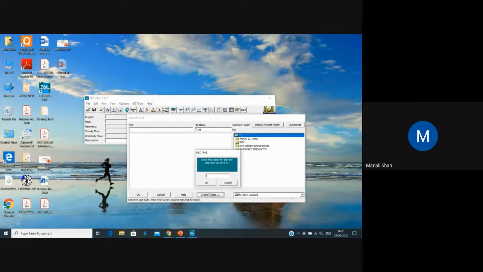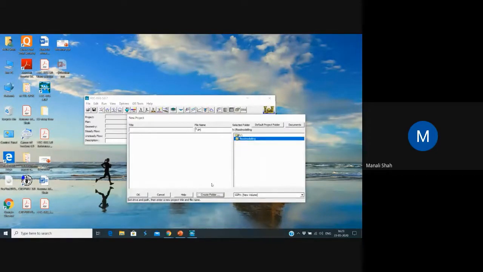Now in that I need to create a new folder, so I am creating a new folder. Create new folder. Here it has been written to enter the name for the new directory on the drive. So I am going to give a name called flood modeling. Okay, so I'll click on OK over here. See, a folder has been created.